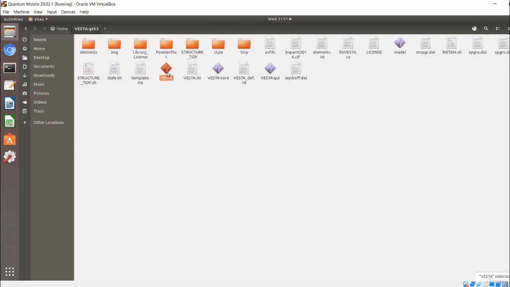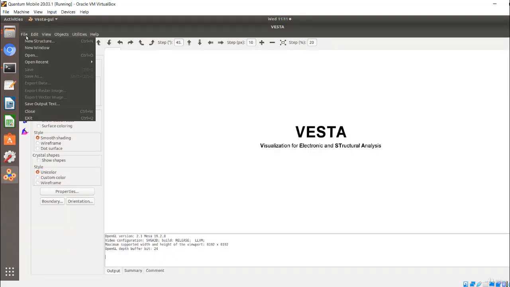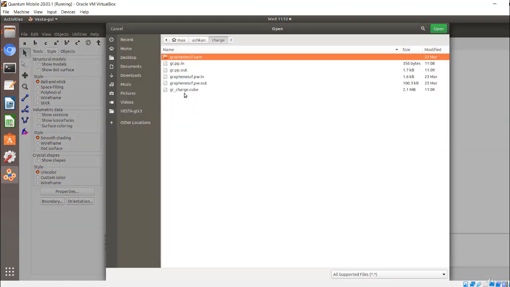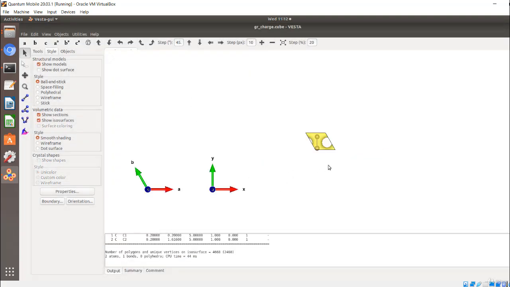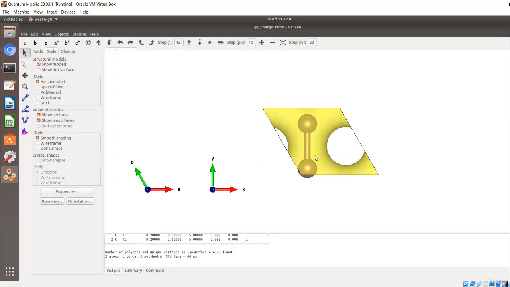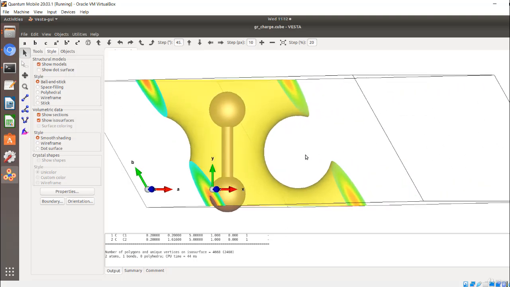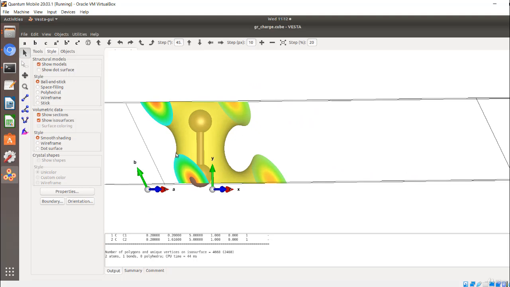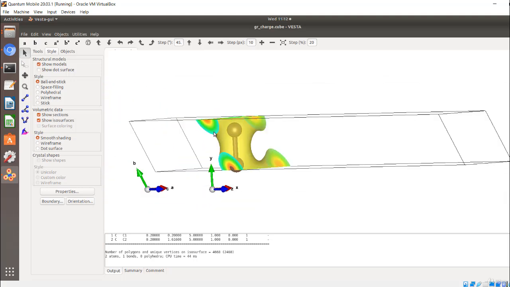By clicking on VESTA, the program runs. Now we can open our file here. This file graphene_charge.cube. You can see the charge density of graphene here, charge density in the unit cell. Charge density in the unit cell of graphene.